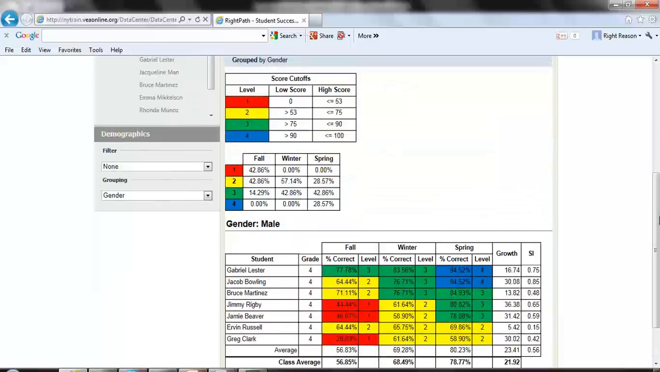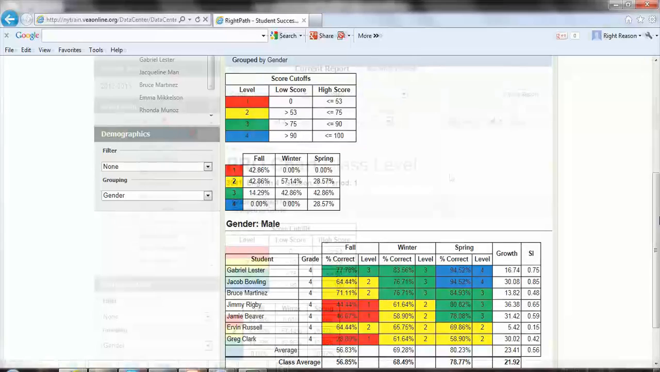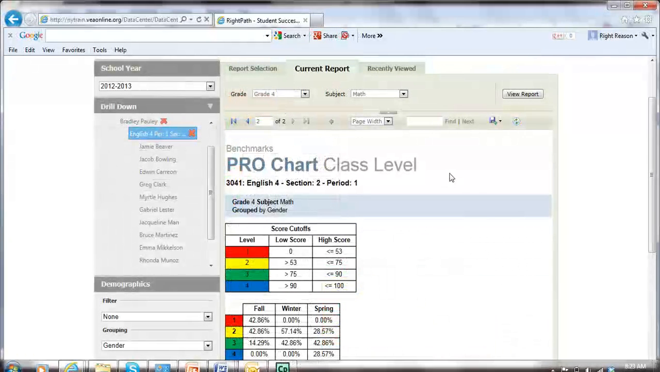The RightPath system does offer over 30 categories to use for filtering and sorting. This again is dependent on the information we have stored in the RightPath system. Additional information about utilizing the demographics feature within the data center of the RightPath system can be found in an additional training video under the Data Center series of training videos. You'll also be able to find additional information about many of the reporting tools within the data center of the RightPath system.